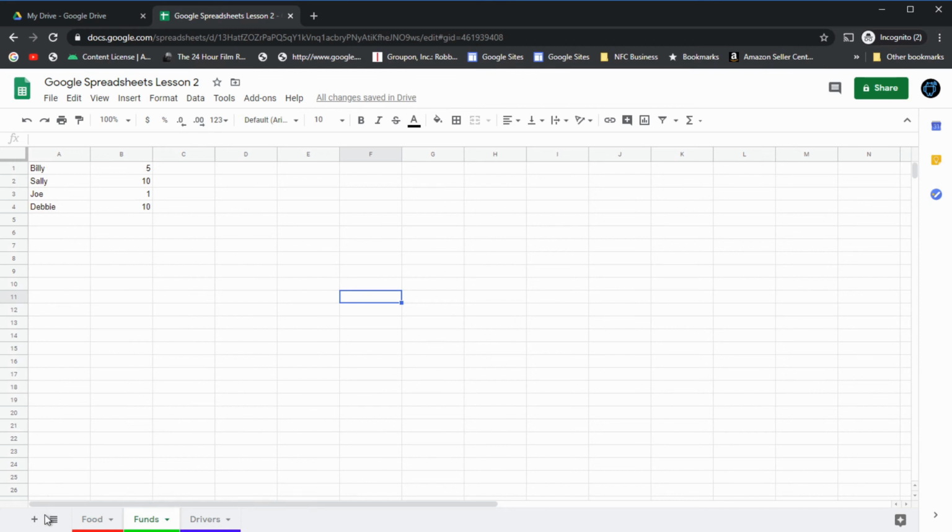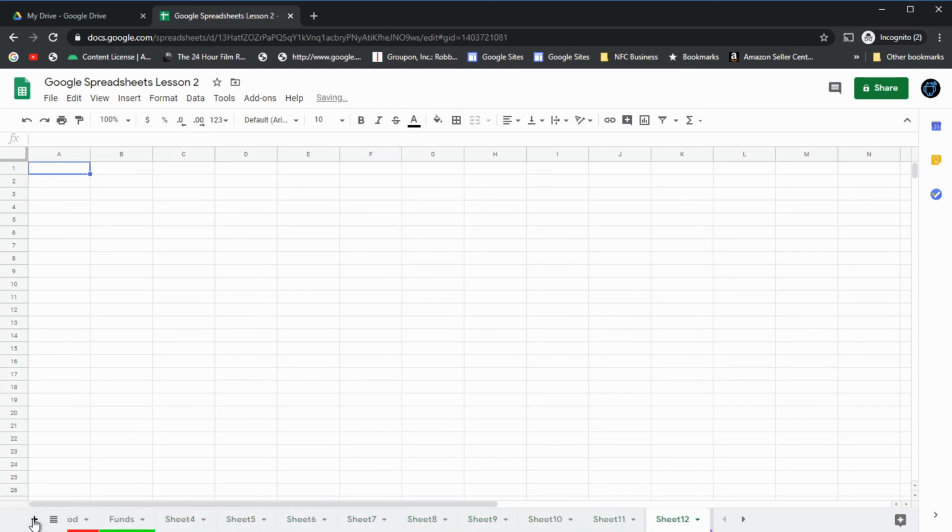Now, if you have a lot of sheets, I'm just going to click this plus button to add a bunch of sheets. If you had so many that you couldn't see, like now we can't see everything. We've got all these sheet numbers that I just created. I can kind of see drivers here, but I don't see food or funds anywhere. It's easy. You have these little scroll arrows right here to scroll. So you can just click that arrow and scroll, and now I see food and funds on the bottom left.